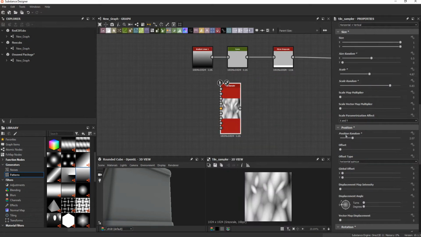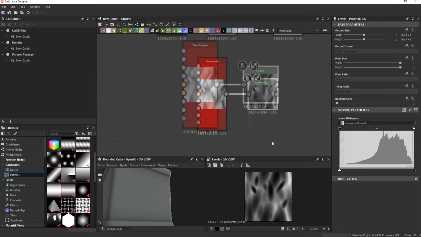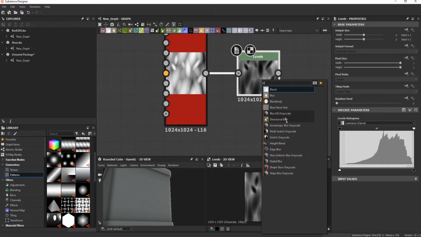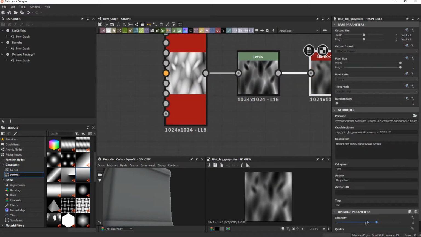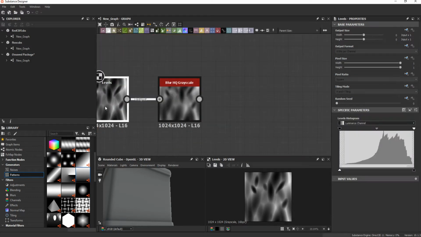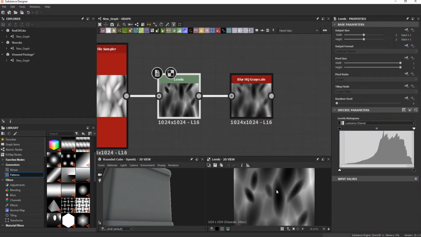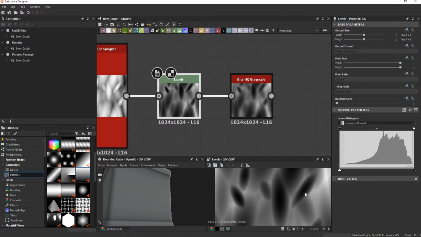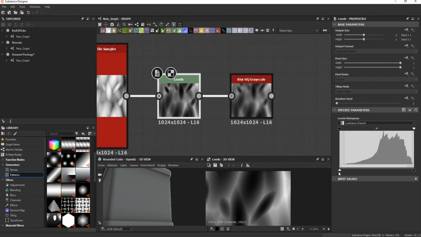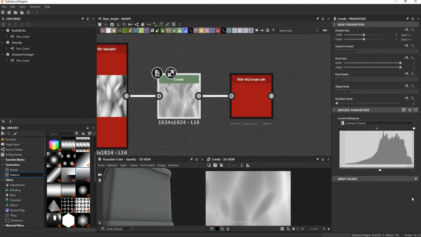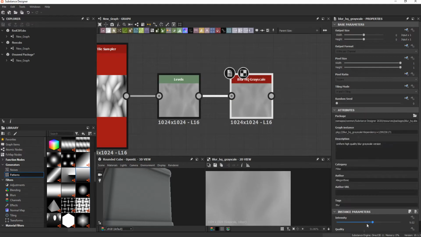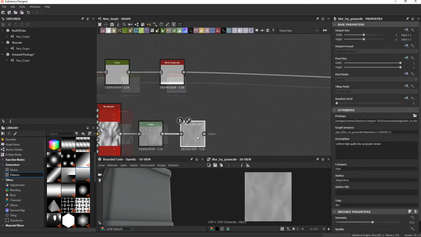And with the levels I will invert and make a blur HQ. And with this blur, I will make more control because I don't want a high contrast like this part of dark or this one, it's too white. So I will move this to near right here and make a blur.